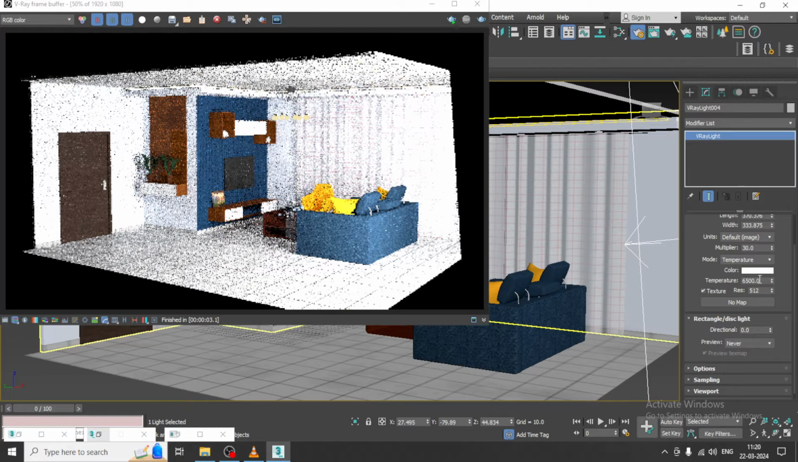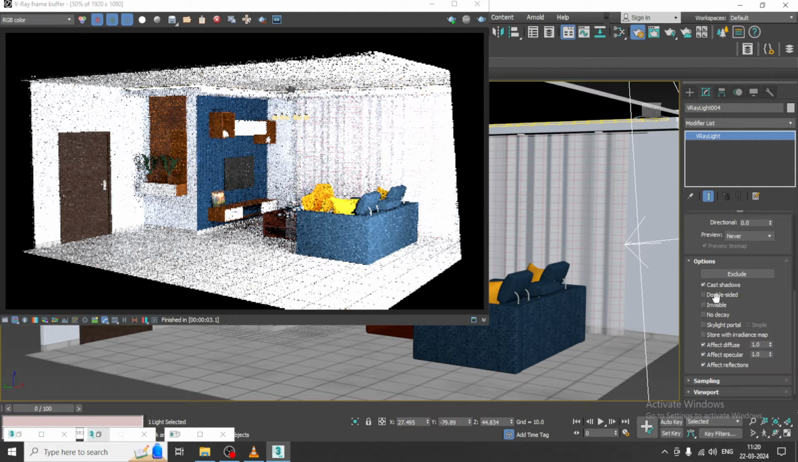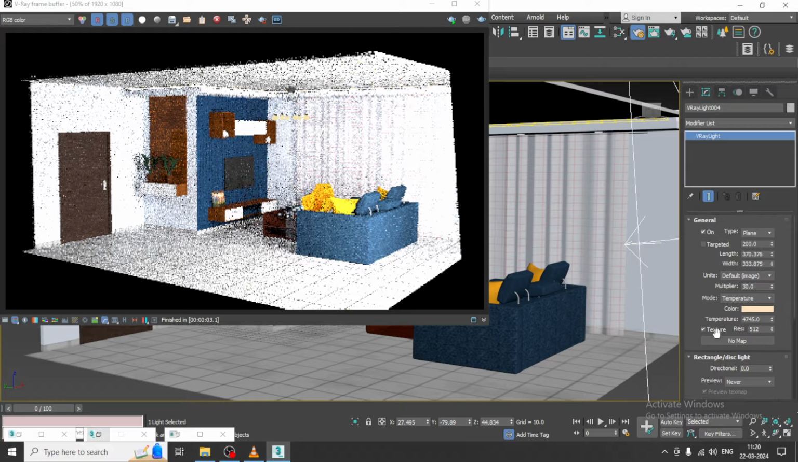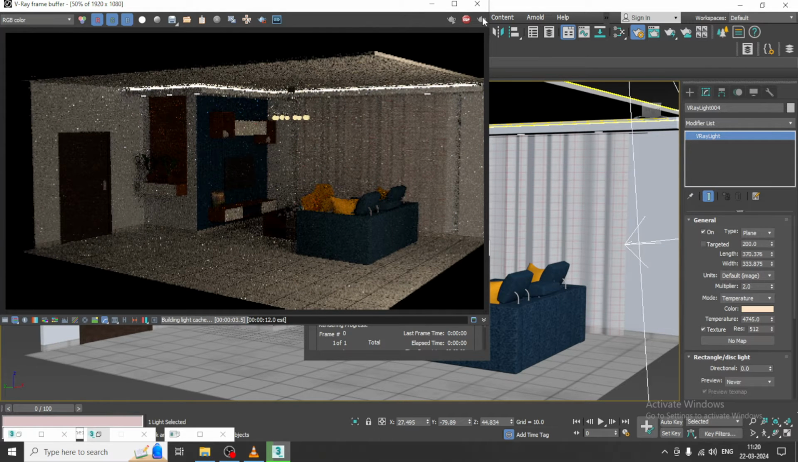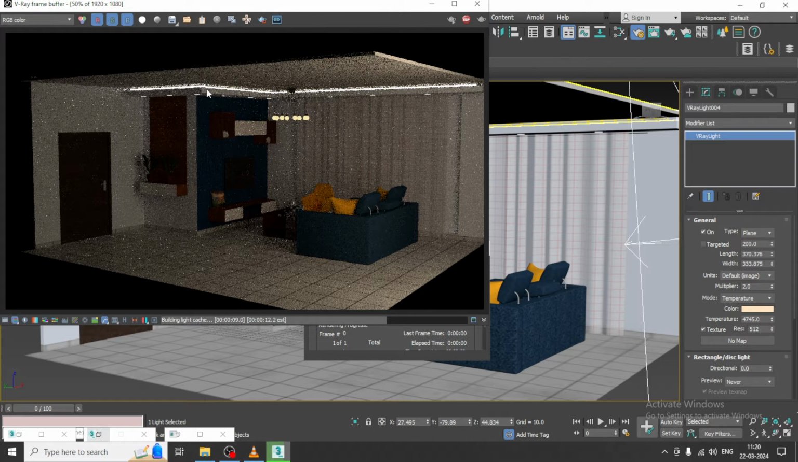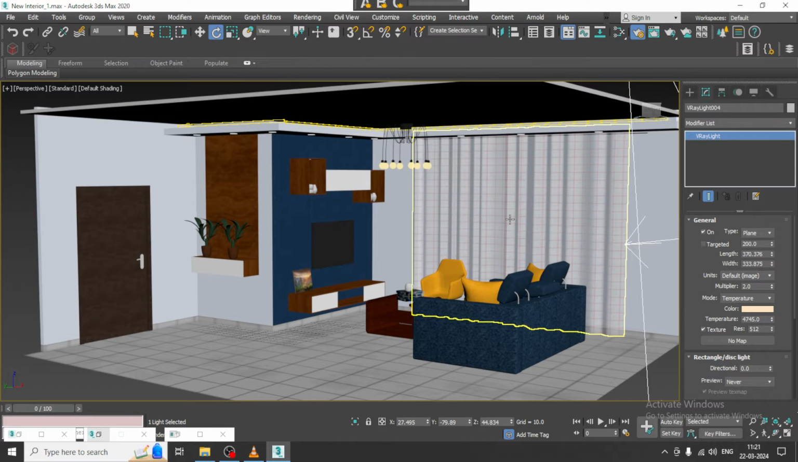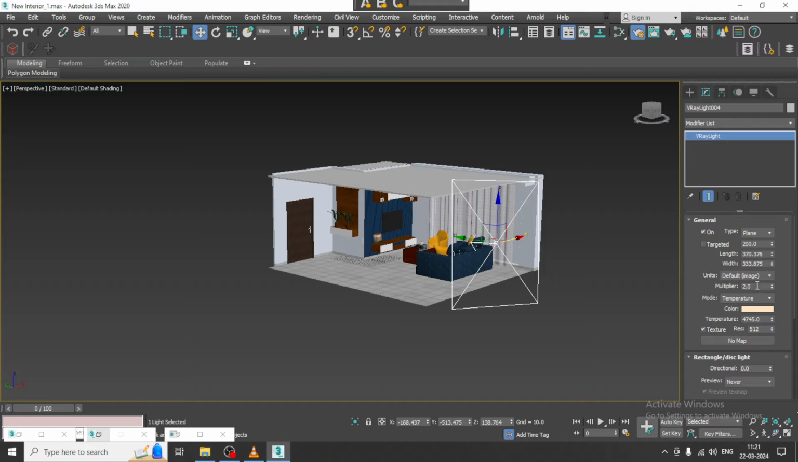So again I'll go into this, I'll just go into this double-sided invisible, and temperature I'll make it as 2 over here. So now you can see that the light is illuminating on the top. You can see this light which is just illuminating the scene correctly over here. I'll go into this, I can slightly increase this light over here.